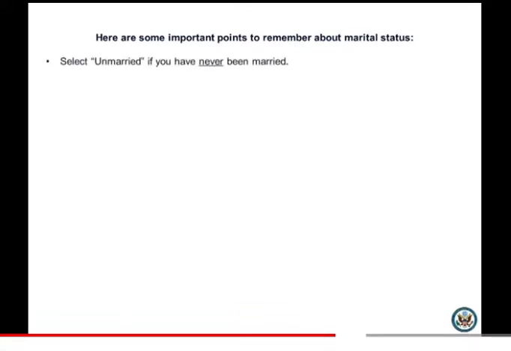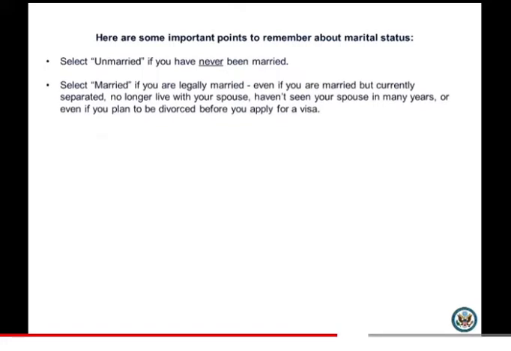Select unmarried if you have never been married. Select married if you are legally married, even if you are married but currently separated, no longer live with your spouse, haven't seen your spouse in many years, or even if you plan to be divorced before you apply for a visa.